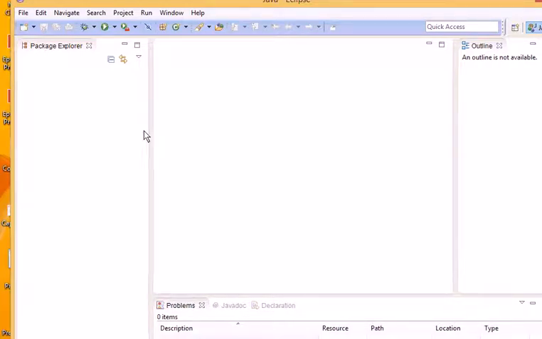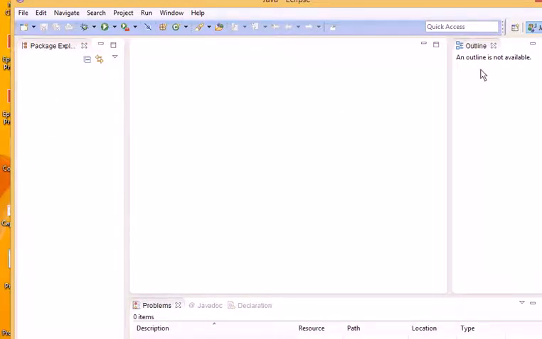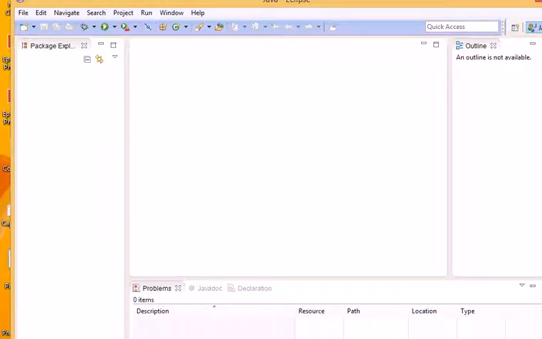Left hand side, you've got what they call the Package Explorer. Over here is an outline of your open programs and methods and things in there. And down below here, we're going to actually print out stuff later on, okay?